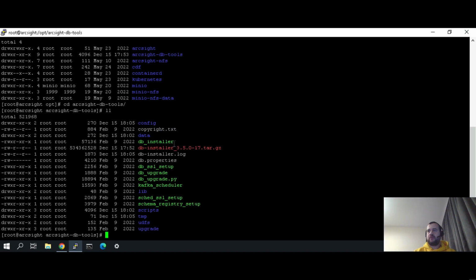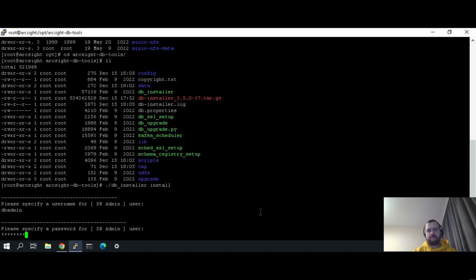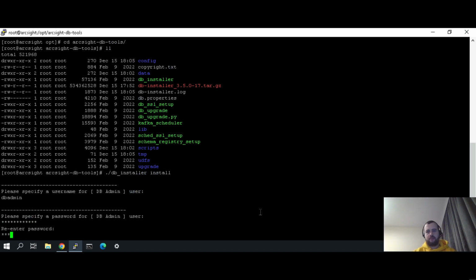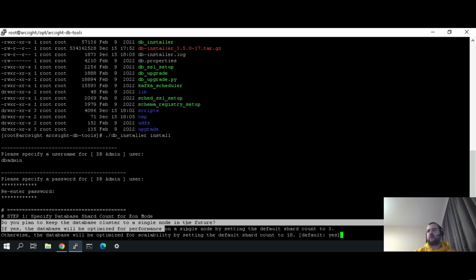So the command that we need to run is ./db_installer install. Okay, and now we're asked to specify a username for the db admin. So I'm just going to type my user quickly, or actually, let's use dbadmin. Okay, the password. Specify the database shard count for Eon mode. Now, starting from 22.1, the only mode available is Eon mode.